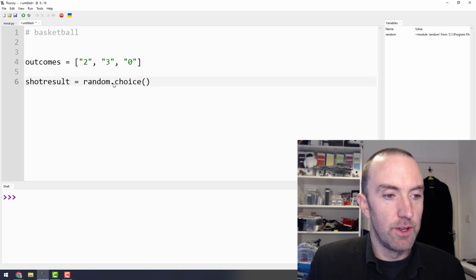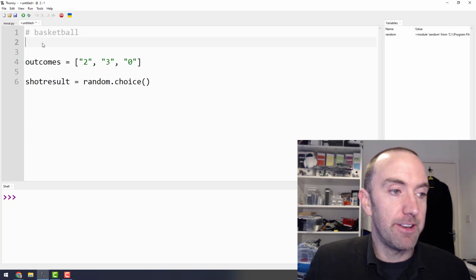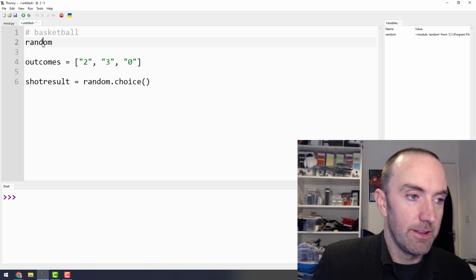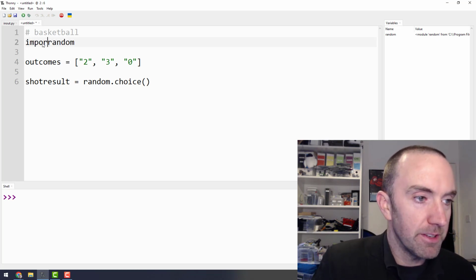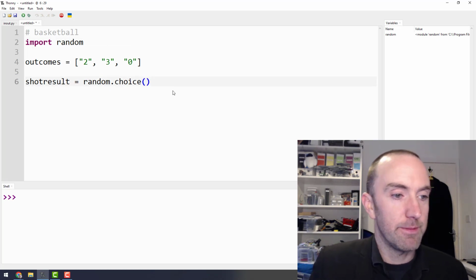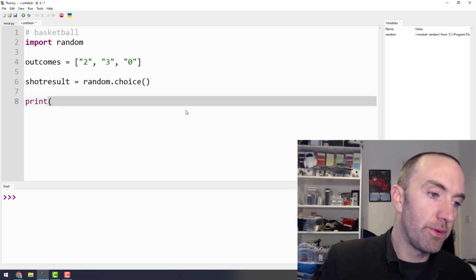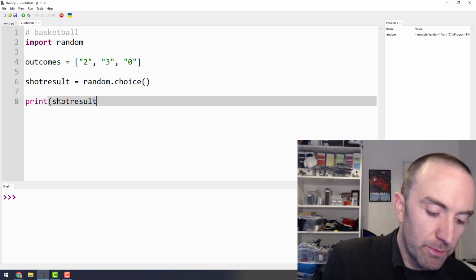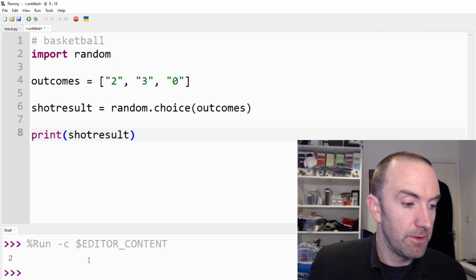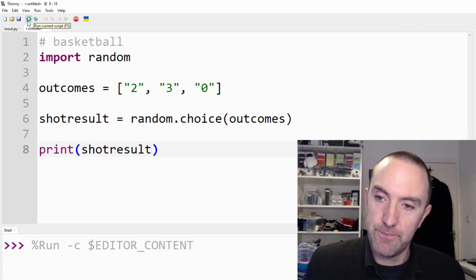I will need to invoke, to call down from the heavens, the random module. Random module, I summon thee. Random, consider yourself imported. Import random, the best, finest random. Cool. And then let's just go print shot result, or print whatever you do. There we go. 3. Run it again. 2. There you go. I'll make it bigger so you can see. It's working beautifully.